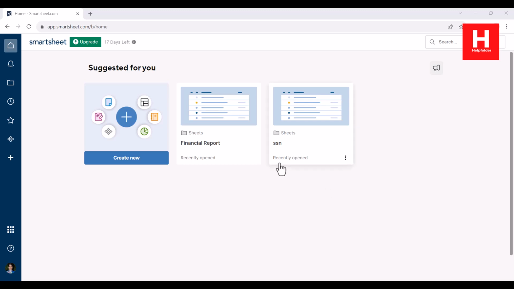Okay, so let's take a look at how you can create the report in Smartsheet. First thing, go to Smartsheet's official site and then sign up for one of the trials. You will have a dashboard that looks like this.